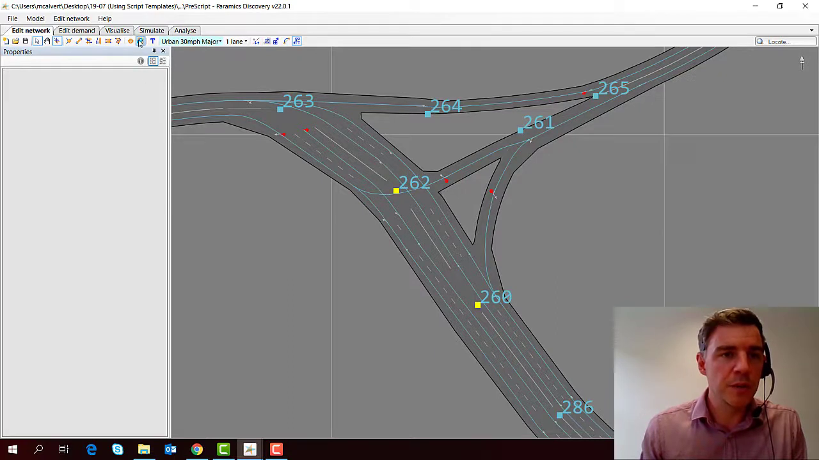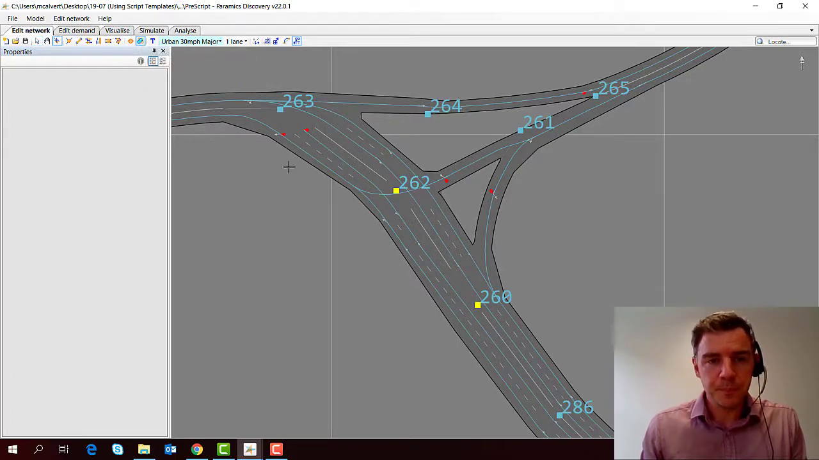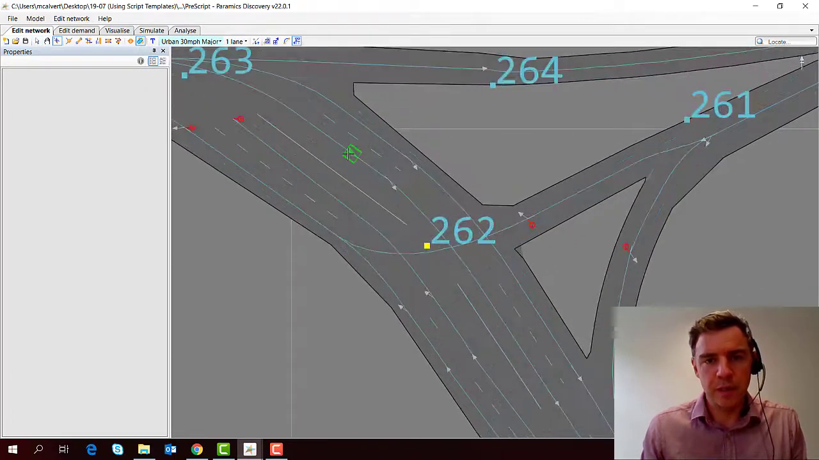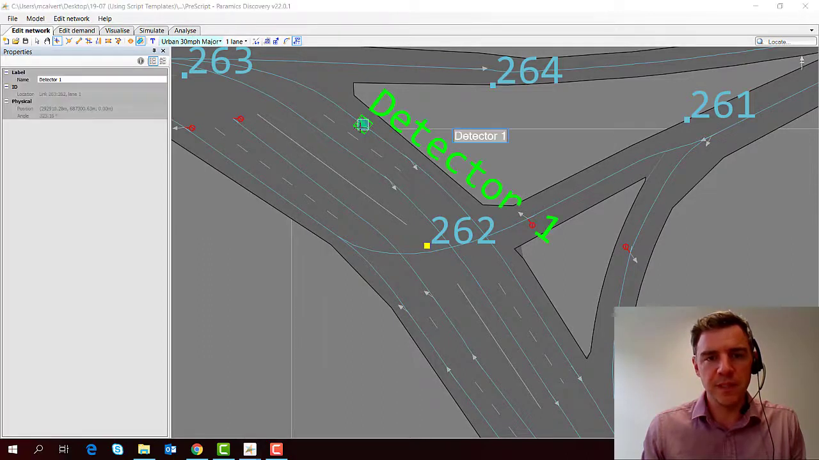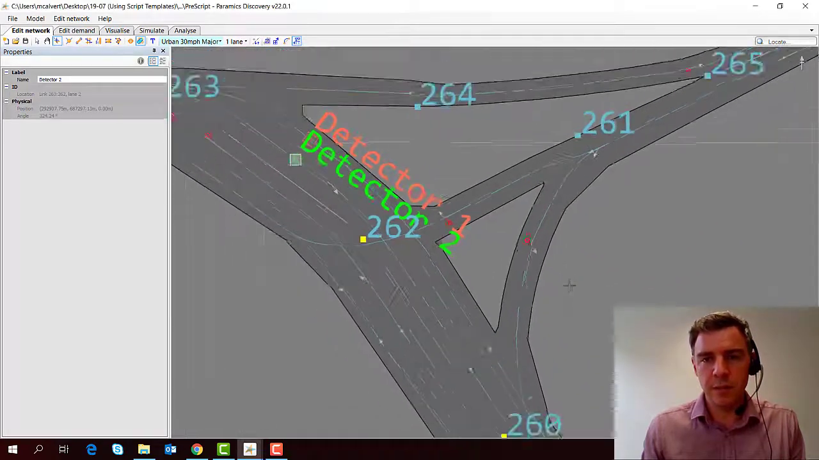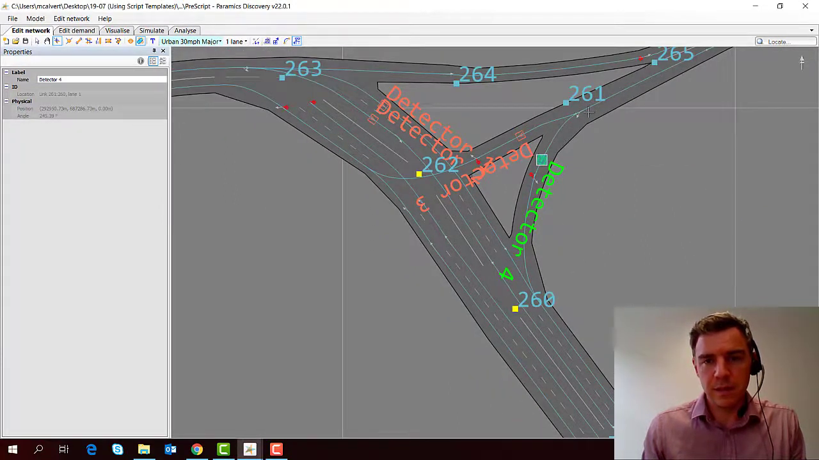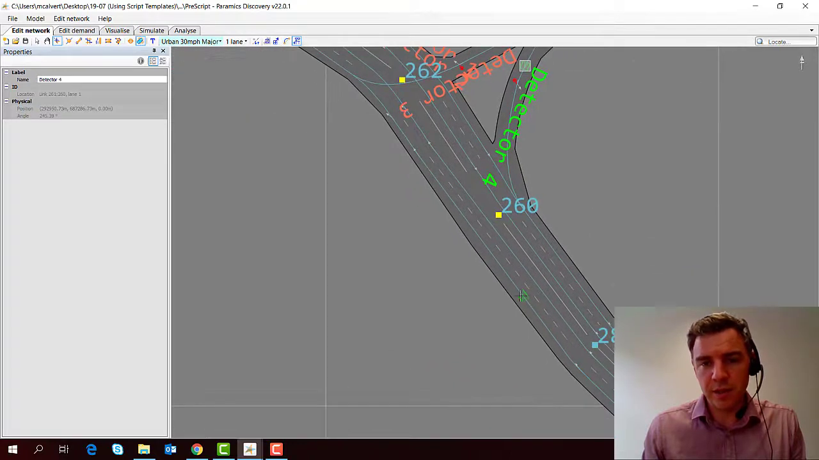So to do that, I go to my add detector option in my toolbar, and then hover over the part of the junction where I want to add the detector. So let's say I want to add a couple in on the approach from the north. I want to add a couple in on my east approach, and then from the south. So I'll add those in like so.